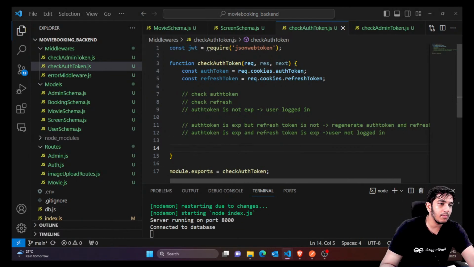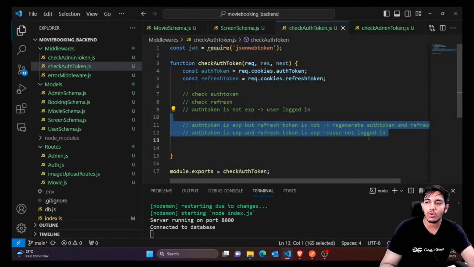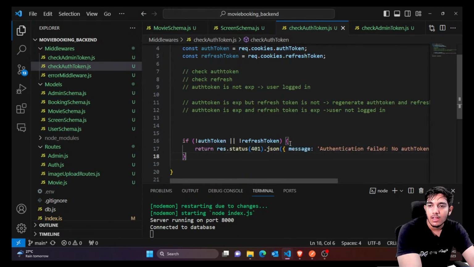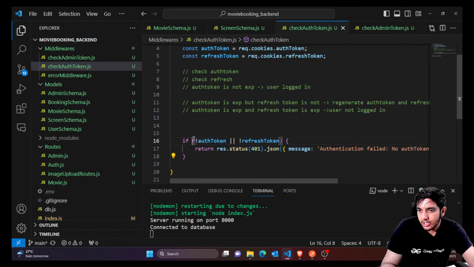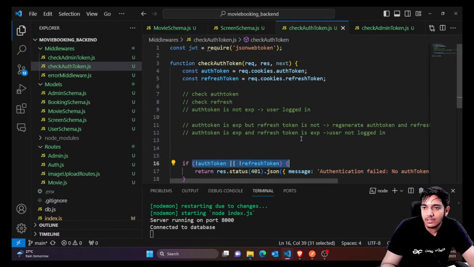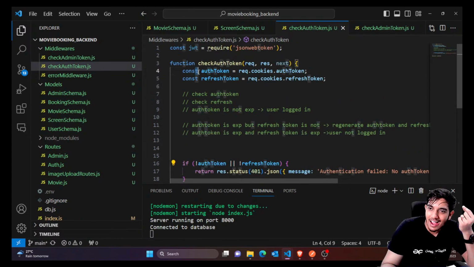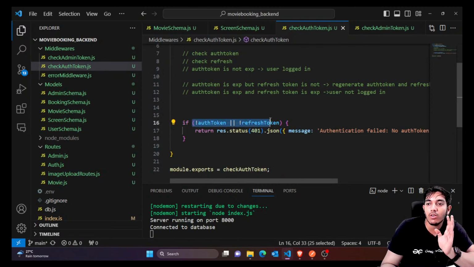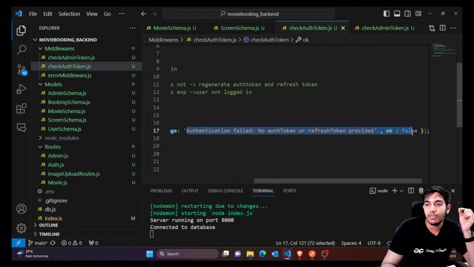So this is the very basic logic for auth token and refresh token. If anyone doesn't know what an auth token or refresh token is, now I hope you know the logic for that. Now the first condition is that you must have these. If you don't have the auth token or the refresh token, then simply say authentication failed, no refresh token provided. This would be the message, and the okay field would be false.